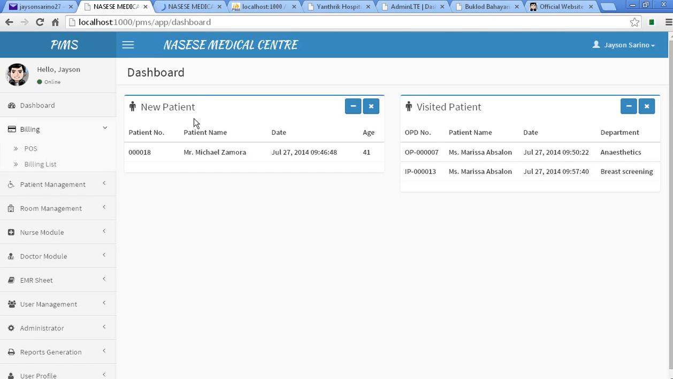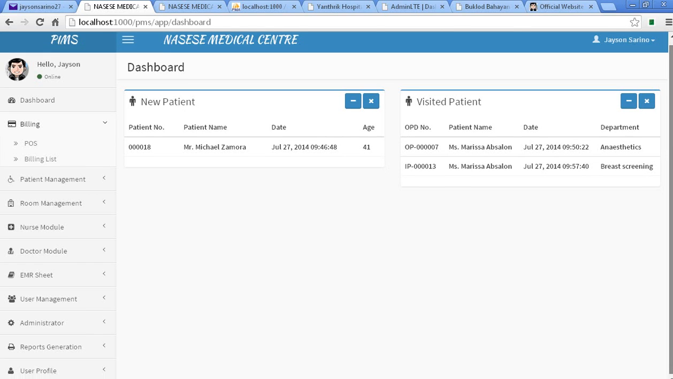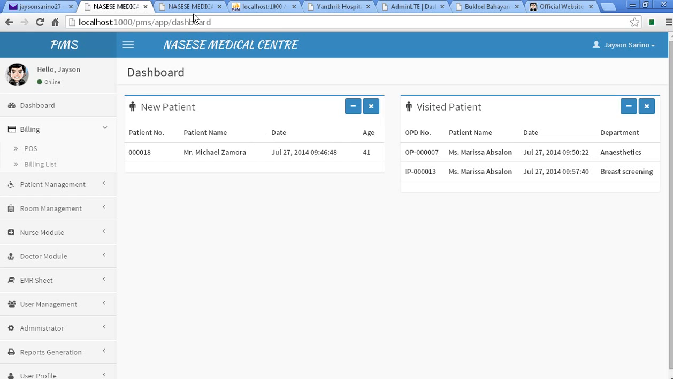Okay. The system is developed with Bootstrap and PHP. So we can access the system through a cell phone or tablet. That is the advantage of the Twitter Bootstrap template. Okay.